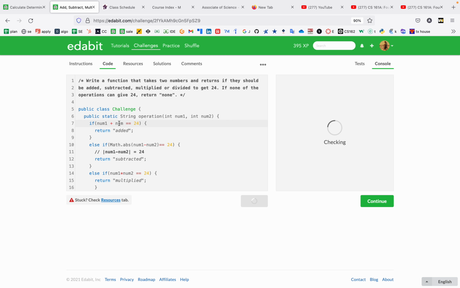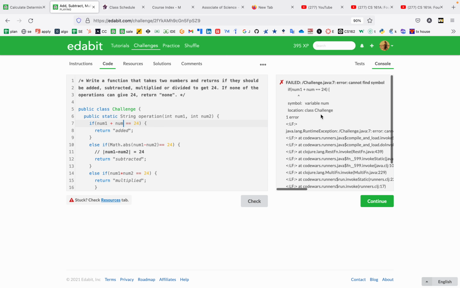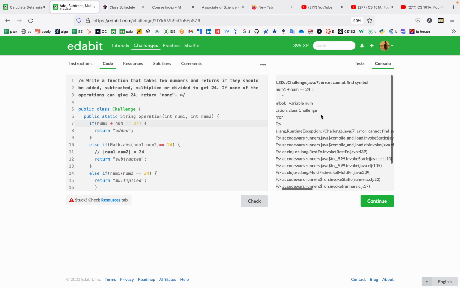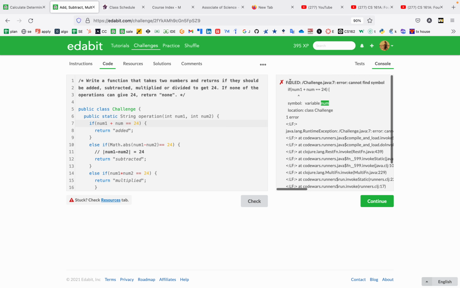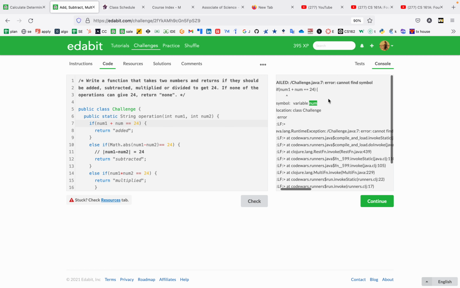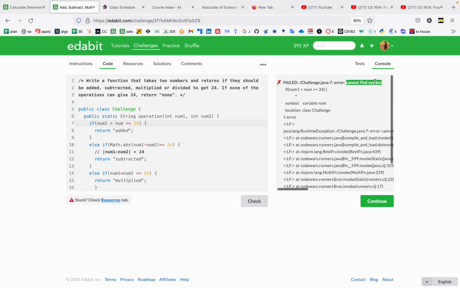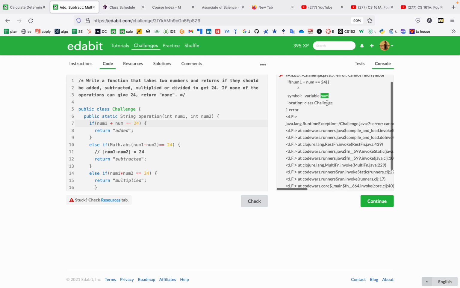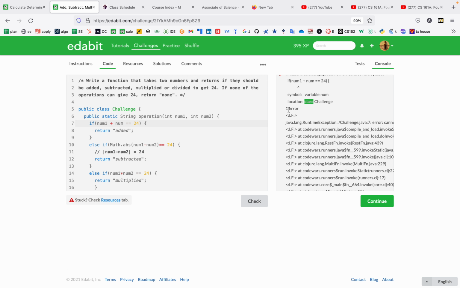Let's see what type of error it gives us if we remove the number 2. So now it's saying variable num. It tells you right here when you mess up what you did wrong. It says error, cannot find symbol. If num1 plus num2 is 24. Symbol, variable num. Location, class challenge, 1 error.